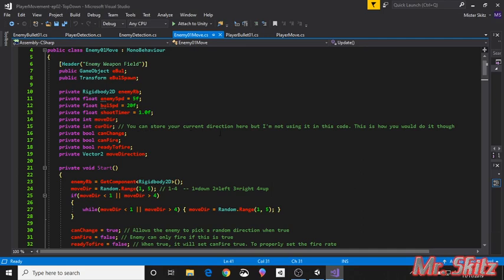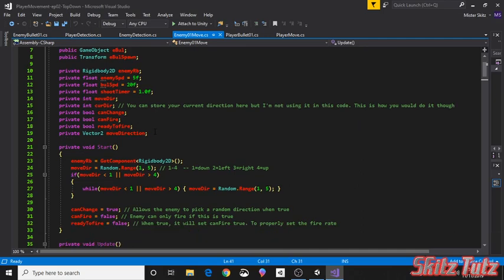The current direction, I started to do this so that we can make sure he never backtracks. This is how you would do it. I think I used it one time and just decided that the code was getting long enough, so we'll just leave it as is. If you want to do this, you can. But trust me, there's a lot to artificial intelligence coding, so you'll see.